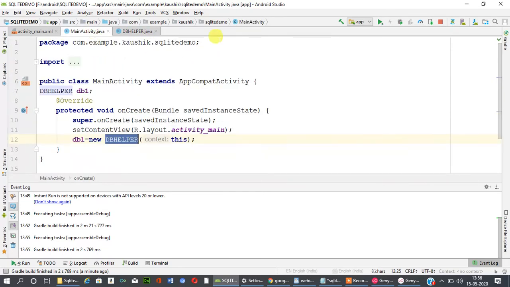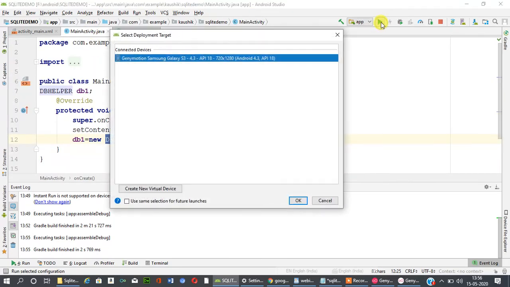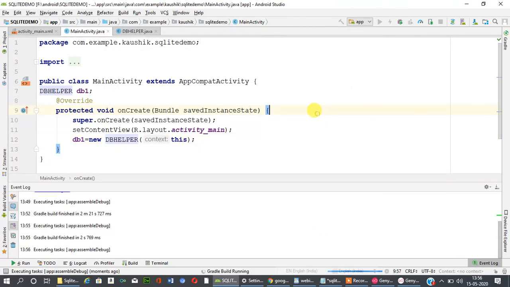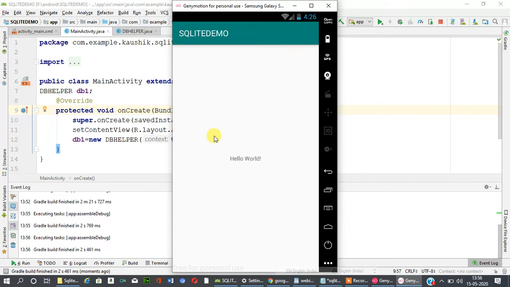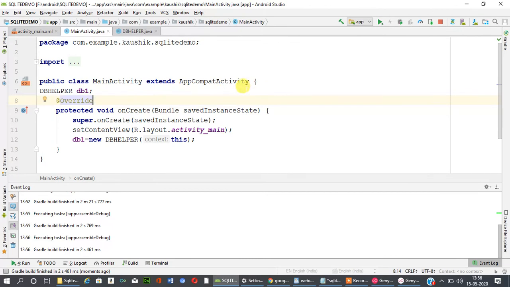Now we run this program. We select a virtual device, that is Genymotion. Okay, now the build is running. If it is successful, there is nothing inside this, so by default it has Hello World, and it will run successfully.